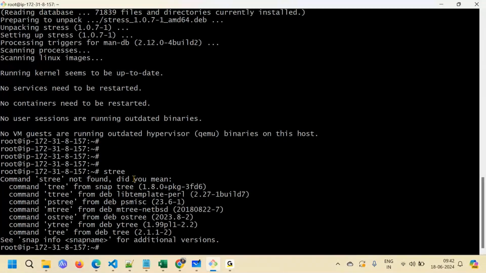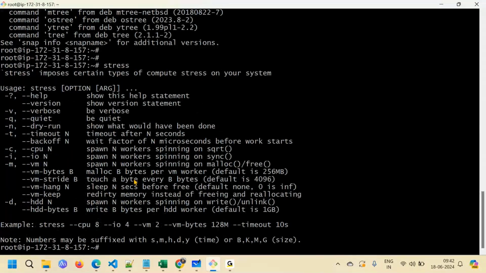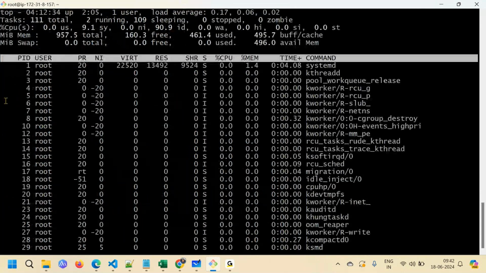If I just press stress, I put a wrong command. Okay, stress. You can see the stress tool is installed, and now this is the example we have. So just fill out the example as per your choice. Right now I'll show you the top command. Okay, and just look at the CPU utilization, it is 0% now.